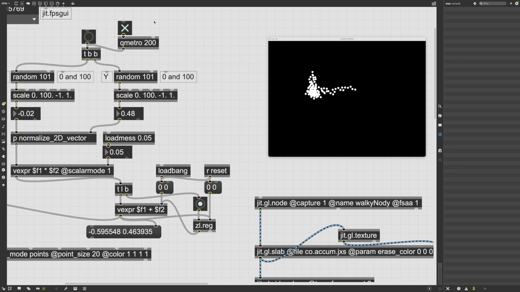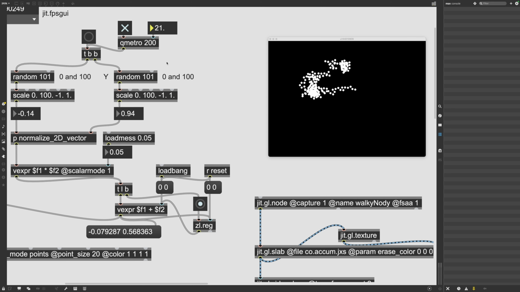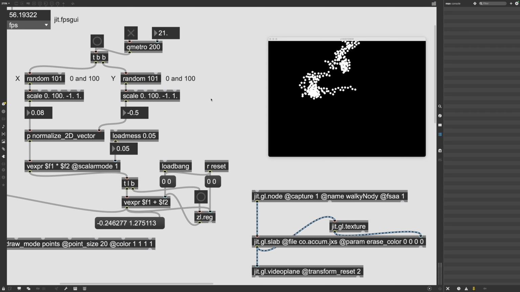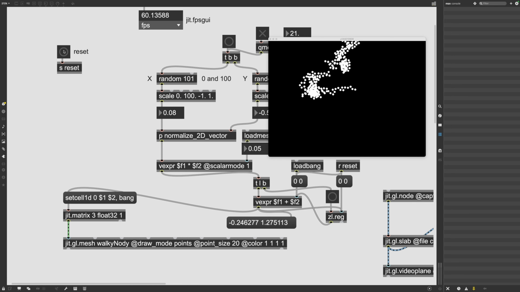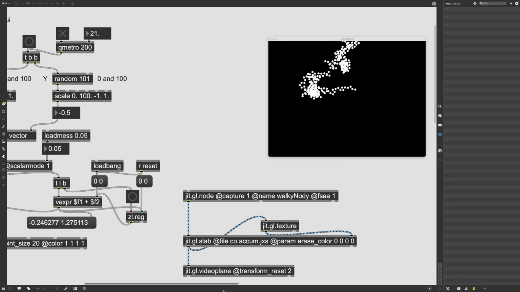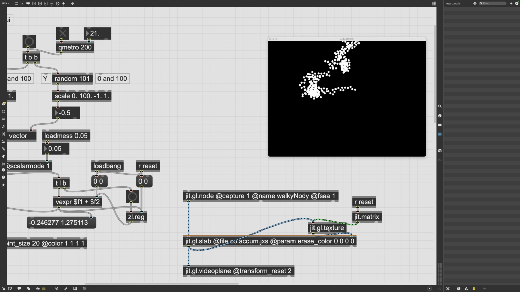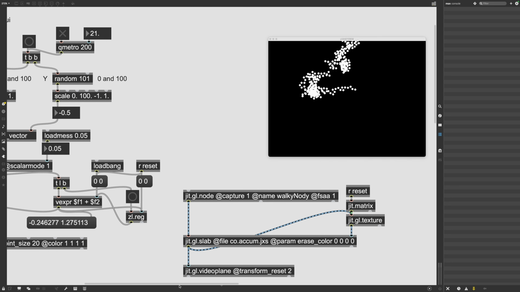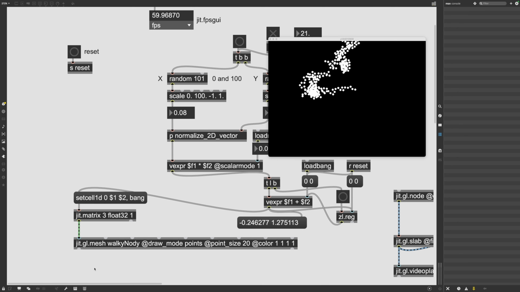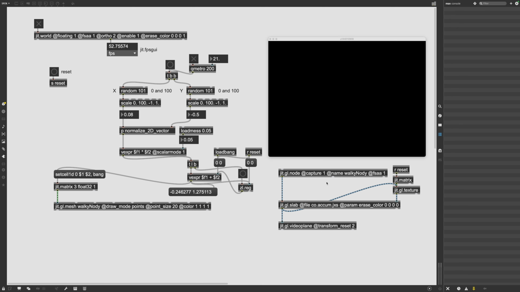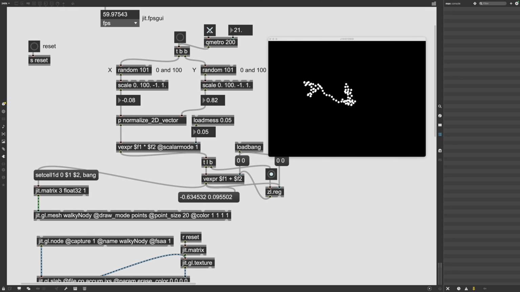And we can make this go faster if we set a lower value here for the metro. There you go. Okay, now if we want to erase this whole thing, it's not enough anymore to just erase the list there. We also need to erase this texture. So what we can do is to send to this texture, our accumulation texture, an empty matrix. So I will just send a jit matrix with nothing inside to this texture. And this should erase these. Since this matrix is just full of zeros, this will erase that texture there, right? There we go. Texture is gone. Let's try again. And nice.